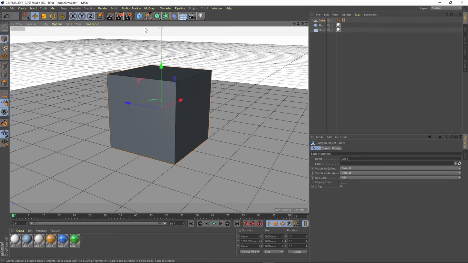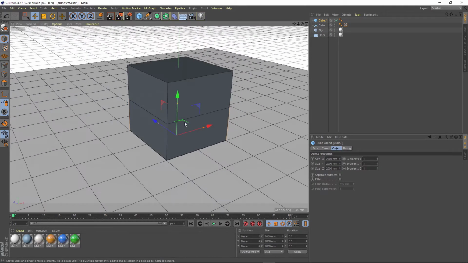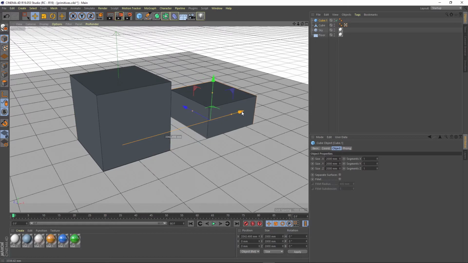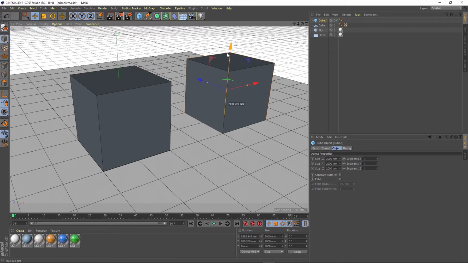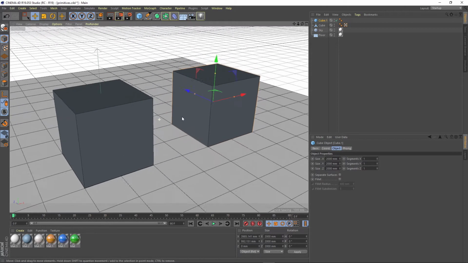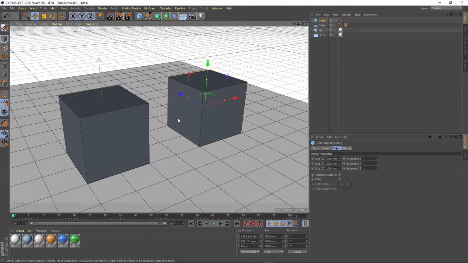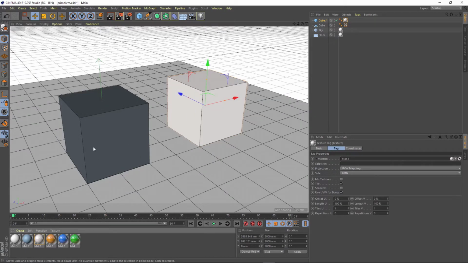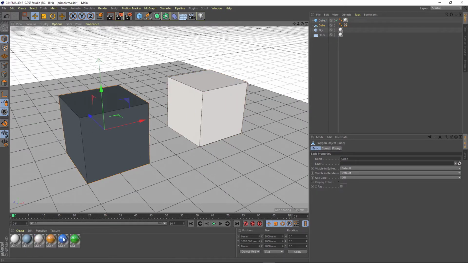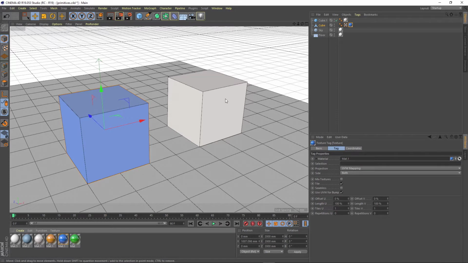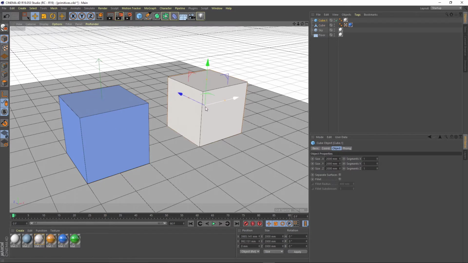Let us create another cube, just like the one we already brought into the scene, and leave it in the original state. And let's see what is the difference between them. I will make the original cube white and the editable cube blue. Let's see now what can I do with the original cube in the non-editable state.